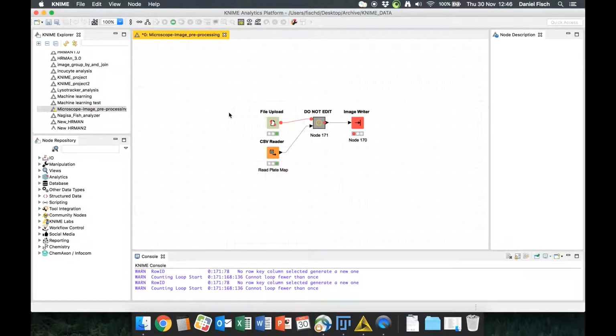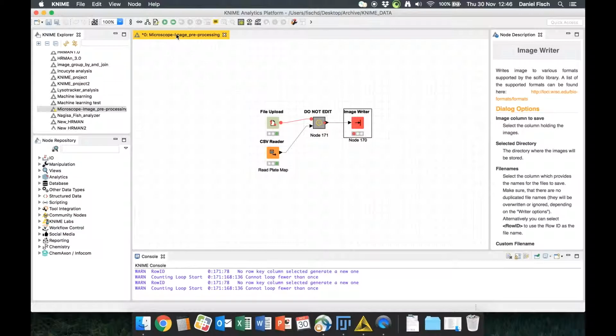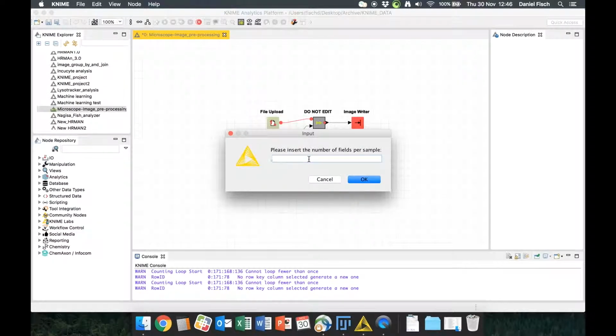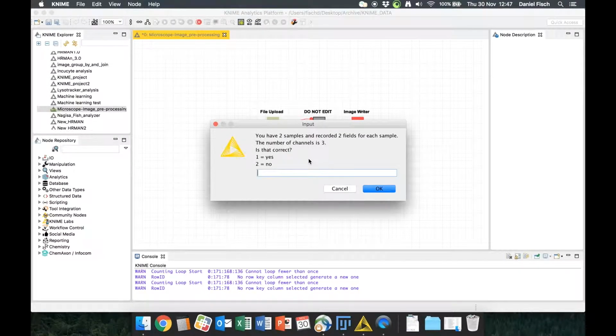So now the pipeline knows where the images are, and it knows which well names to use, so you simply execute it. And what will happen is that a box will open and ask you how many samples you used. In this case I used 2 samples, so let's put a 2 here. I imaged 2 fields per sample, so again, put 2 and click OK. And I acquired images with 3 different channels. The pipeline will double check with you. So in this case I got 3 channels, 2 samples, and for each sample 2 fields of view. Put a 1 for yes, and click OK.